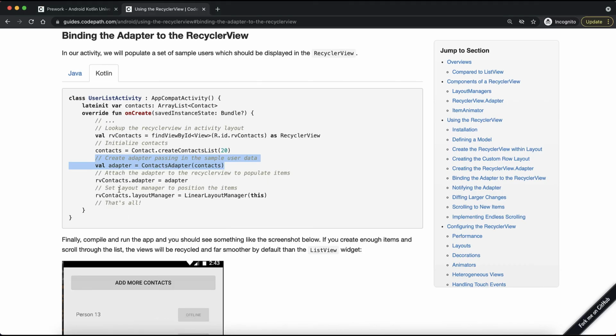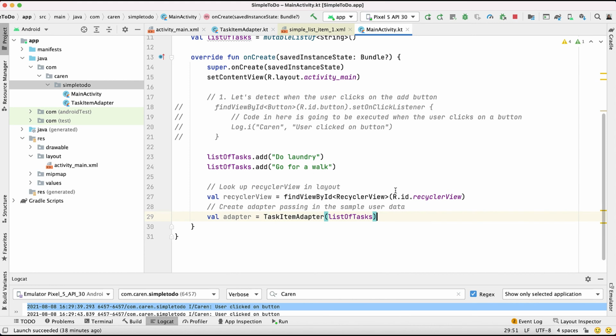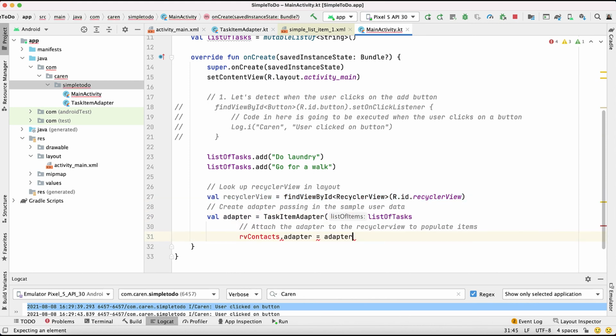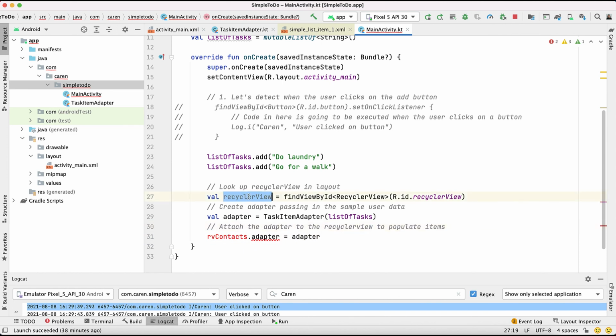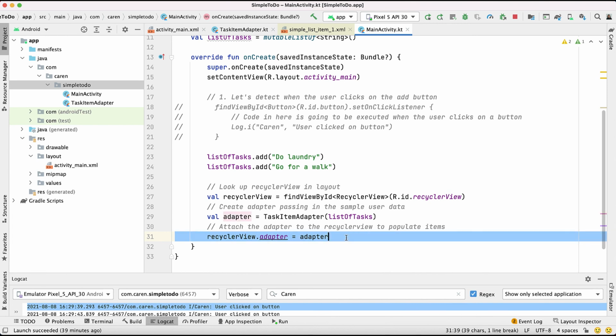Next thing we need to do is attach the adapter to the recycler view. Right now the recycler view is its own thing and the adapter is its own thing. They don't know anything about each other until we add this line of code. That attaches the adapter to the recycler view. Without this line of code, the recycler view and the adapter would know nothing about each other. So we need to make sure they are connected with this line of code here.